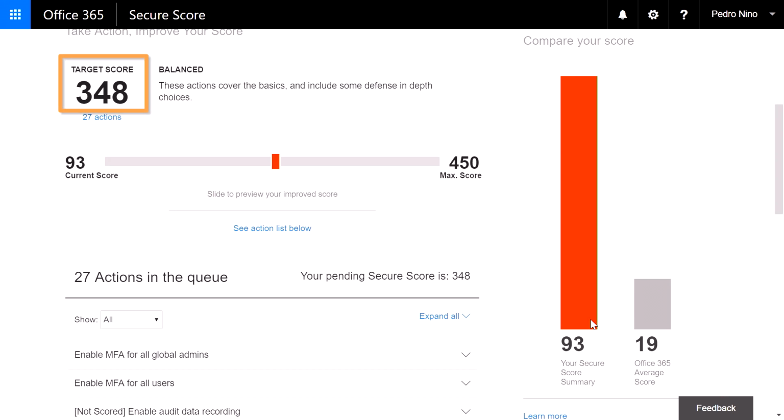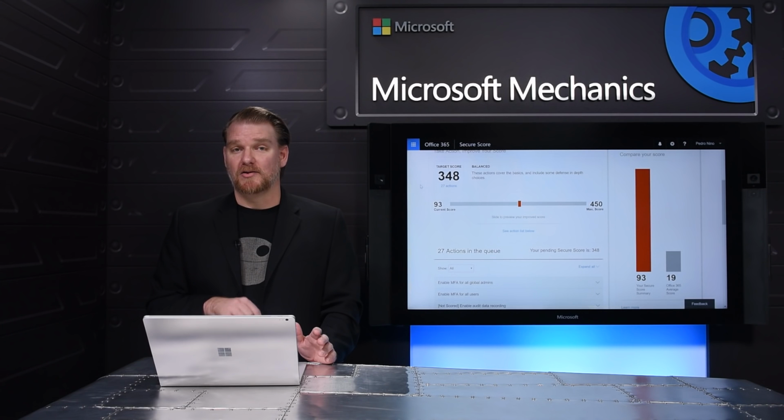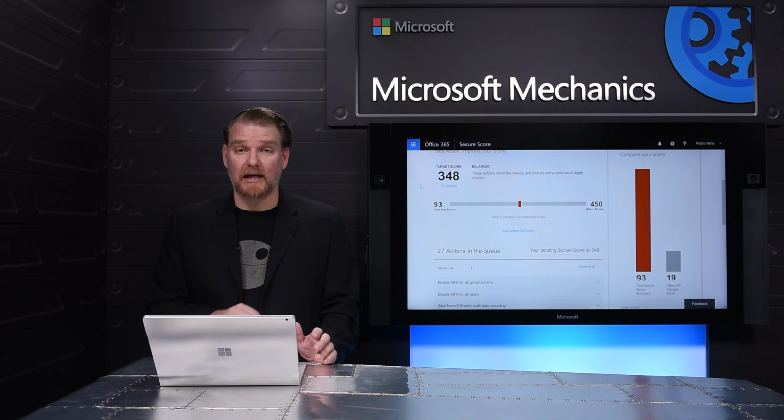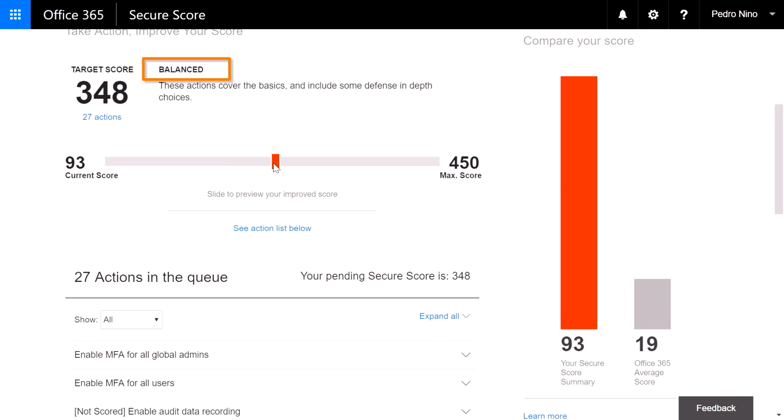You'll also notice the target score here. Note that this number is higher than your denominator, and this is because it includes all controls, whether you currently have access to them or not. So this shows you, for any given set of selected controls, what your score could be if you did all of those actions. The description says balanced at the moment.